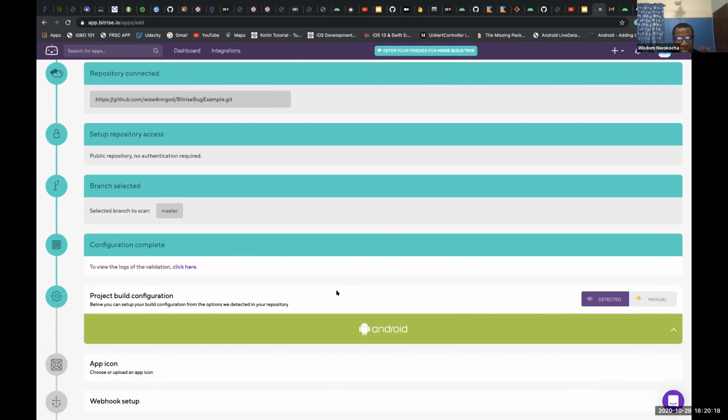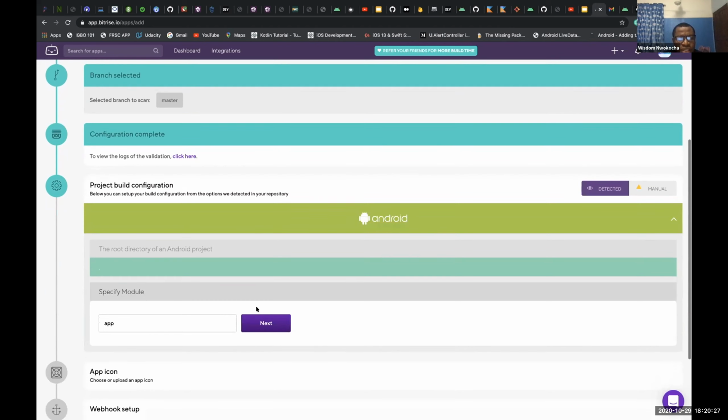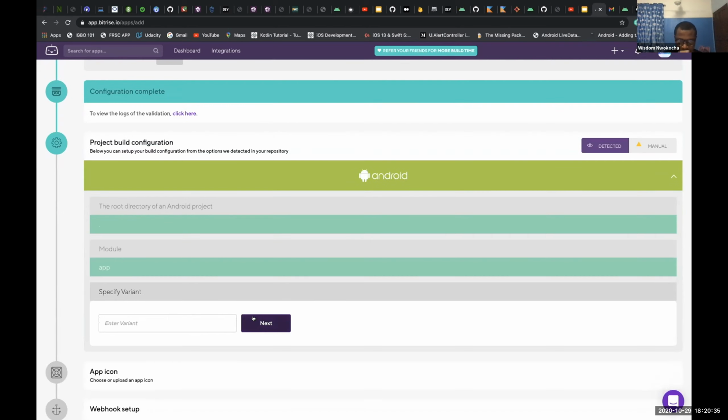All right, so now if you notice something, my project in GitHub is an Android project. So automatically the system knows that this is an Android project. And it has also known that I have only one module, which is my app module. So we have to click next. Now the variant I'm working with for now is the bug. I'm not working on release. I don't want to push to production, else I would choose release. But for now, it's the bug since I'm still testing.